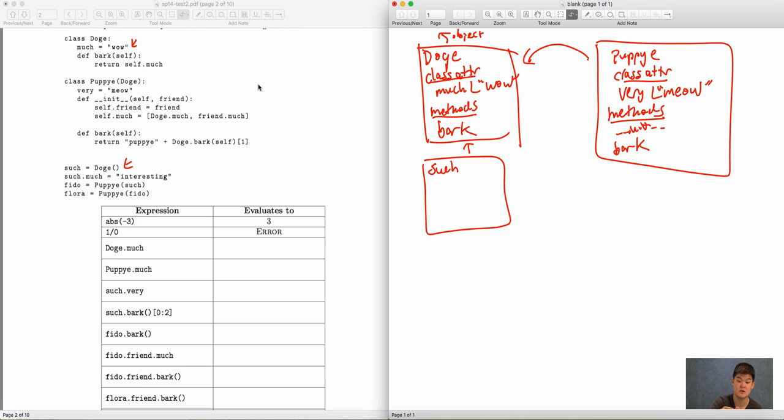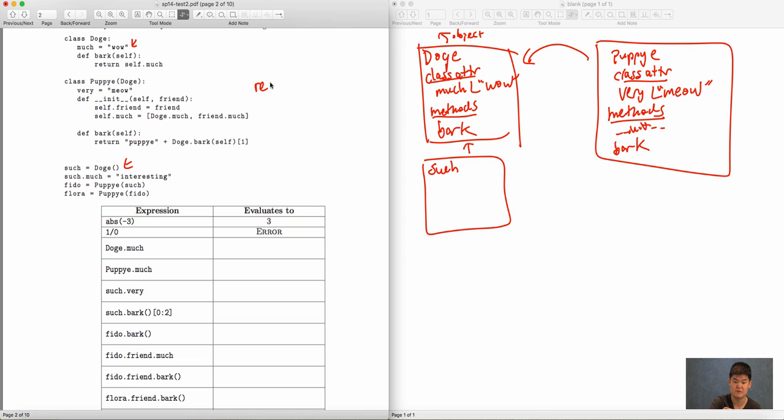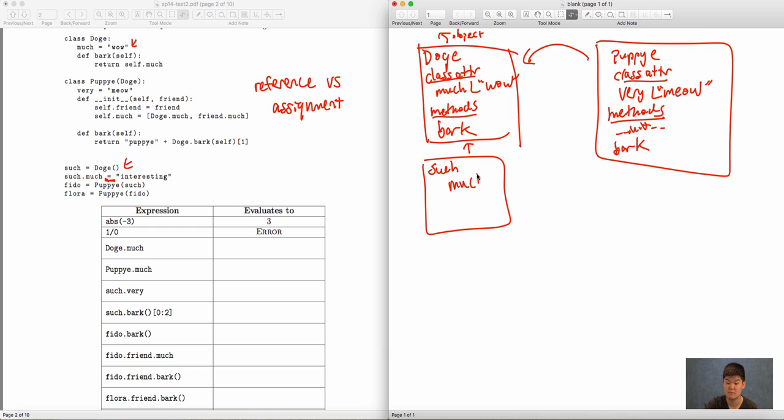Such.much equals interesting. So this is really important that there's a difference between reference, or reference, I guess, versus assignment when it comes to class attributes. Notice how if we were to reference such.much, we would look in our such box. We don't find it in here, so we look to our class box, and we would return wow. But notice how we're assigning it here. So what actually happens is we create an instance variable, much, that is now going to be interesting.